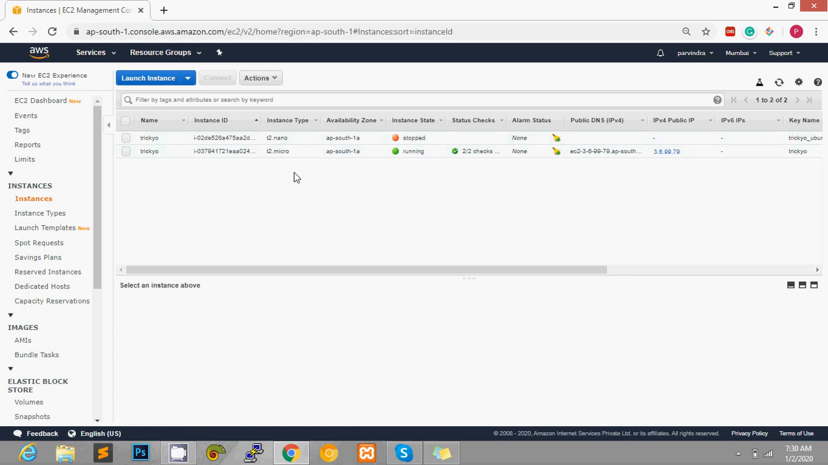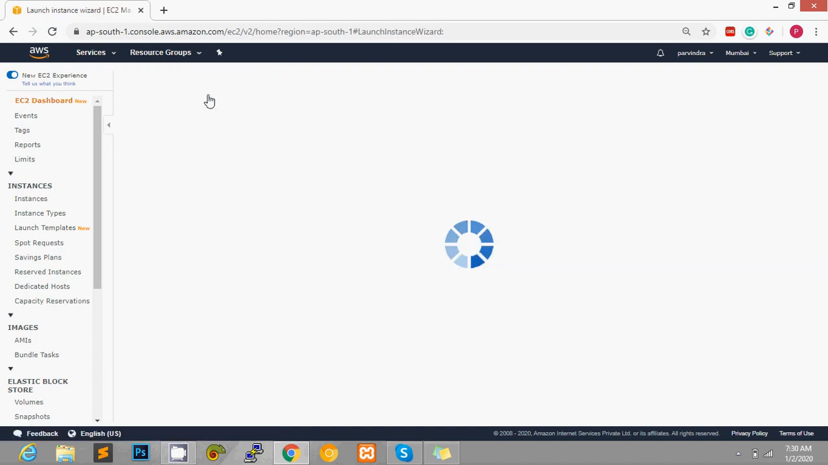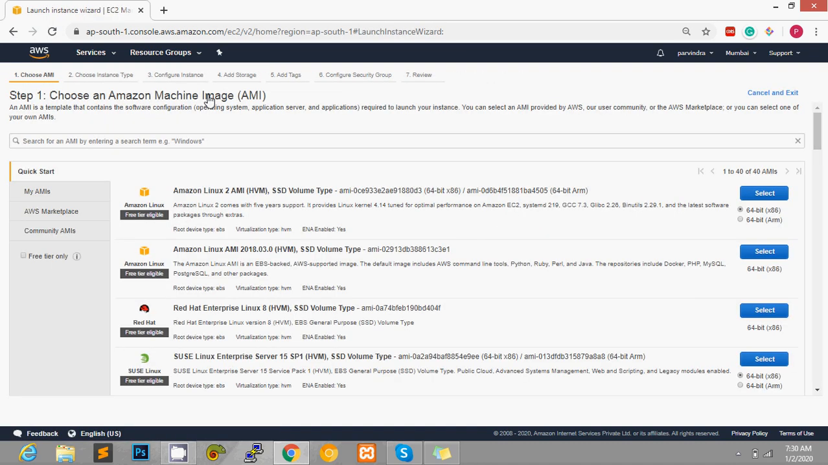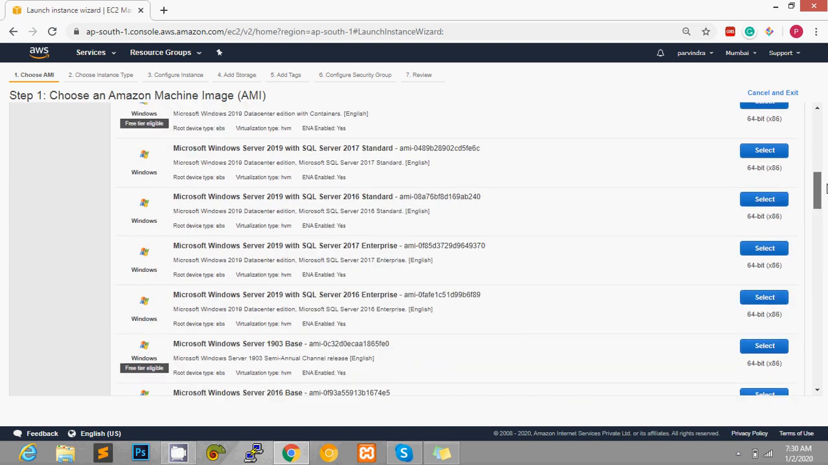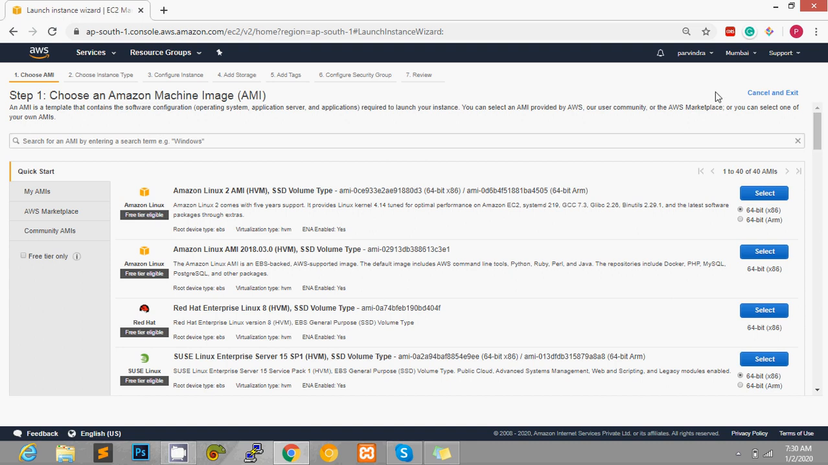Now I will teach you how we can create a new instance. You just need to click Launch Instance. Then it will show us different options to create an AMI with the instance. These are all the Amazon Machine Images, the default AMIs provided by Amazon. But for our WordPress you have two ways.